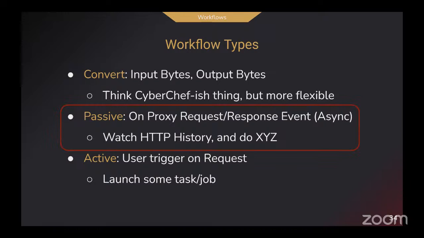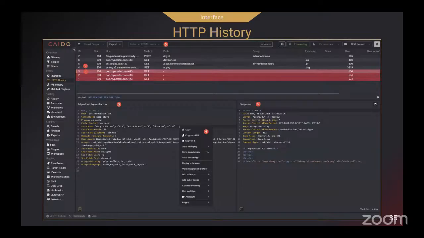Passive workflows will run every time an HTTP request goes into the HTTP history, okay? And it'll run a workflow on that HTTP request. An active workflow will run on a request as well, but will run only when you execute it directly from the run workflow menu on a right click. So if you want to execute some custom scans or something like that, okay?